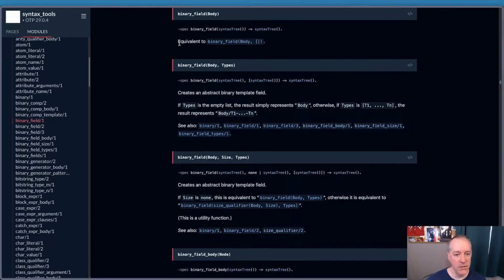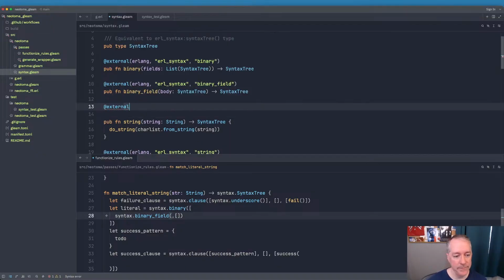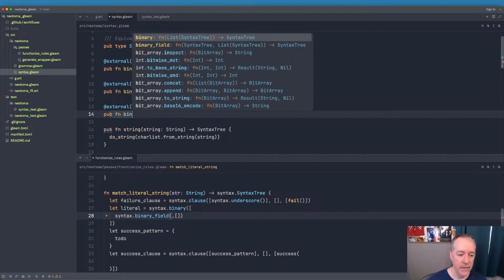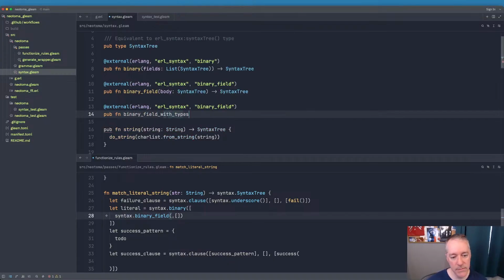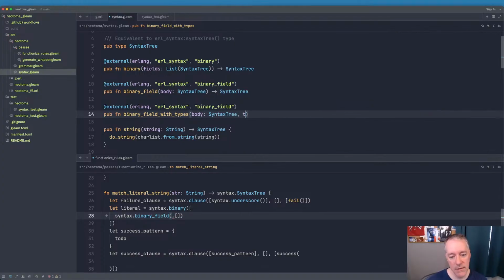We might just do that, and then we'll make other variants as we need them. I know that we're going to need binary field with types. This is a syntax tree, and then the types is a list of syntax tree. We might need the size eventually for some things, but for right now we don't.